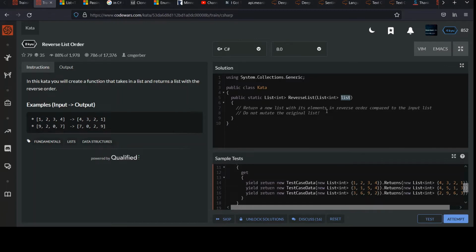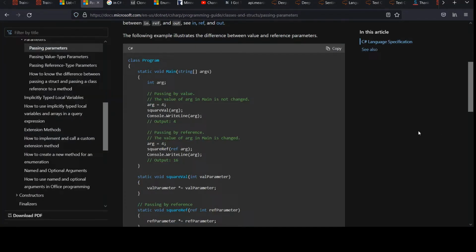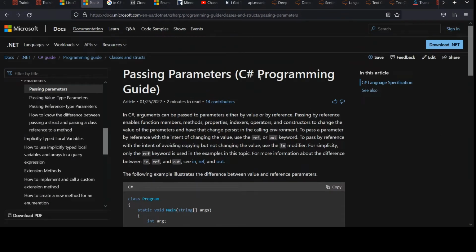So there's a great article that the docs offer that I would like you to read. Passing parameters. In C# arguments can be passed to parameters either by value or by reference, right? Value would be sort of like a copy. Reference is it's pointing right at the specific data, and any changes will persist.